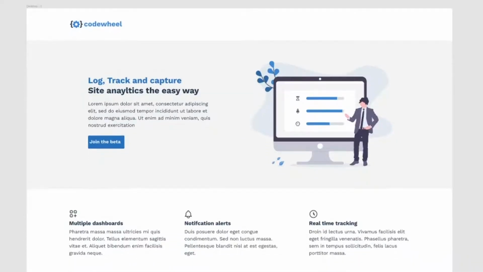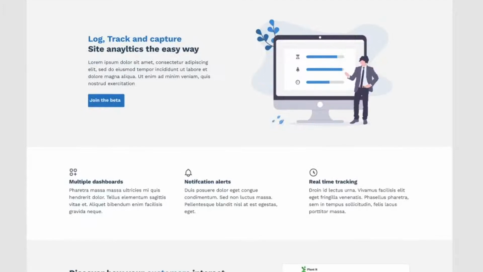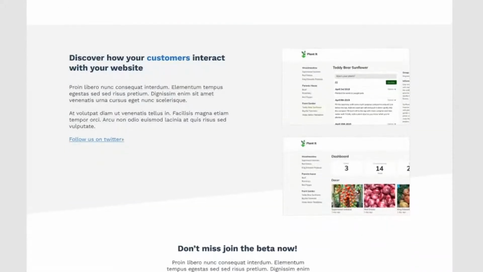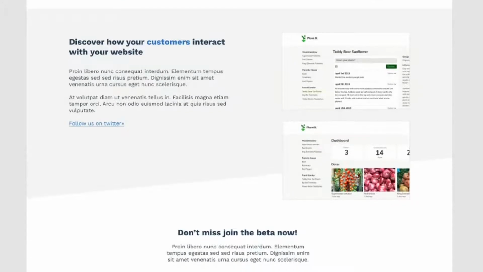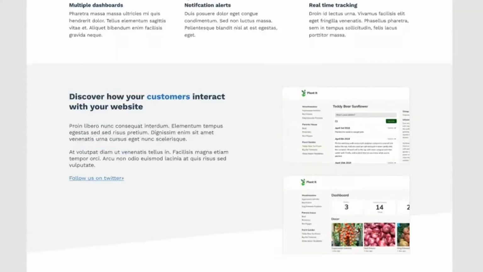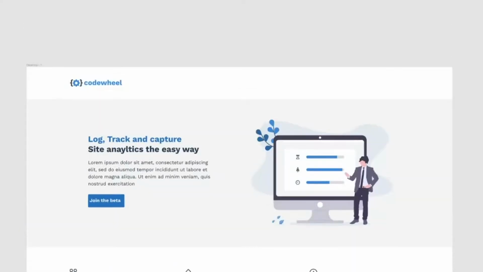Over the next couple of videos, we're going to be looking at building out this simple landing page using Tailwind CSS. In this video, we're going to be looking at scaffolding the file by installing Tailwind CSS and adding our own fonts and our own colours to the Tailwind config file. So let's get started.